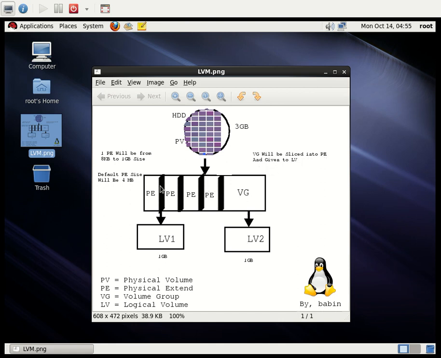So if there is a 100 GB hard disk, and there is only one volume group, this volume group will be divided into 256 PE, and the 256 PE will be divided into 2 and given to LVM 1 and LVM 2. That's it.